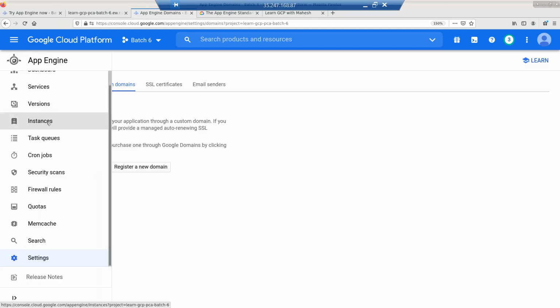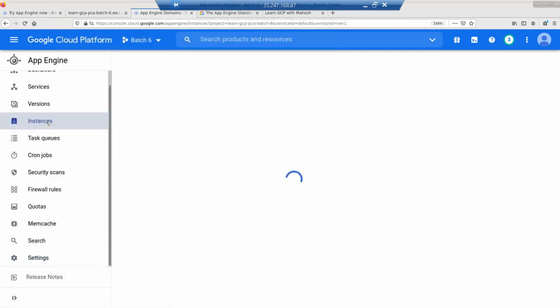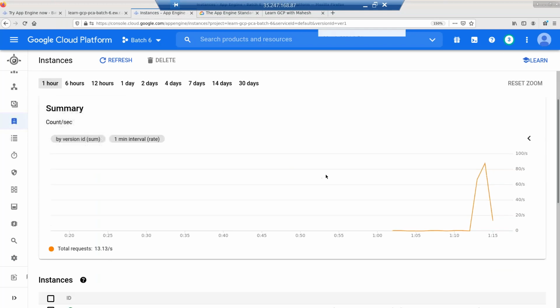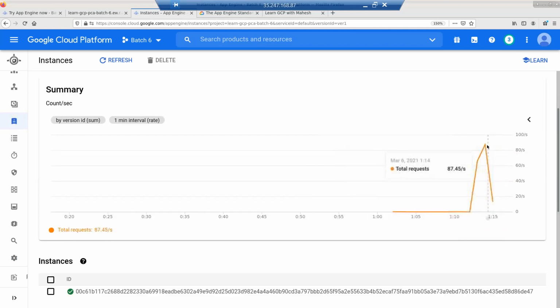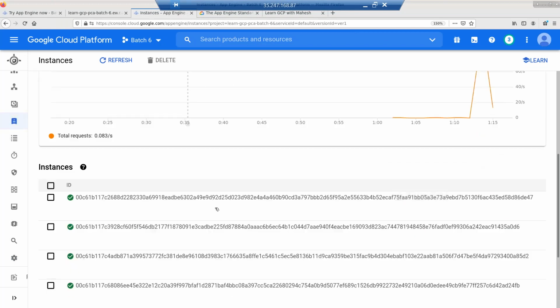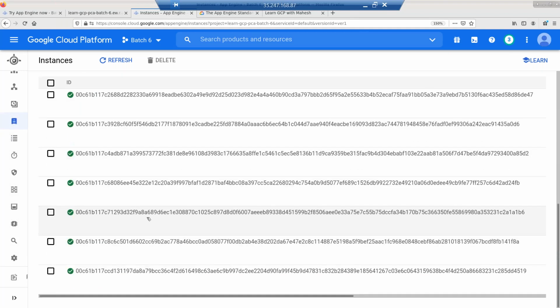Now some time has elapsed. Let's see whether instances have scaled down. You see a huge spike which went. Now you see it, folks. Previously it was around 16 instances. It has scaled down to 7 instances. If you leave it for some more time, it's going to have only 1 instance. So auto scaling down also is happening.